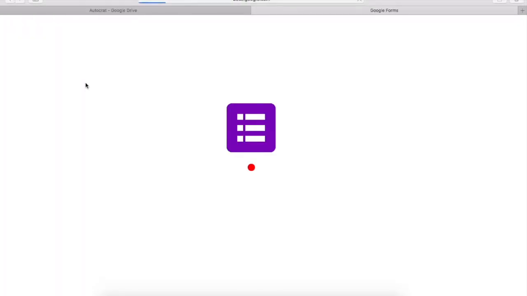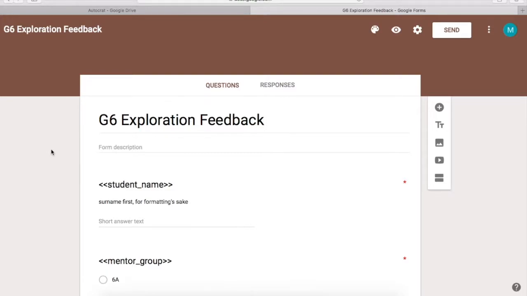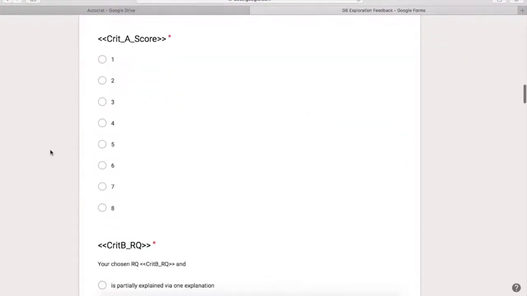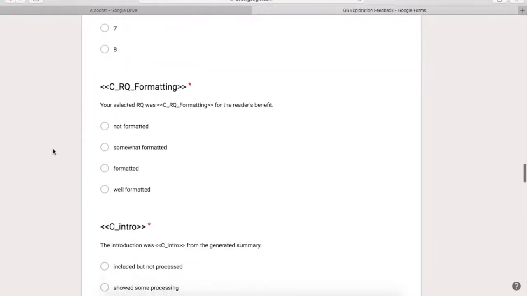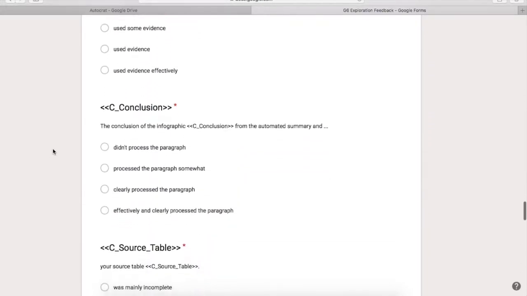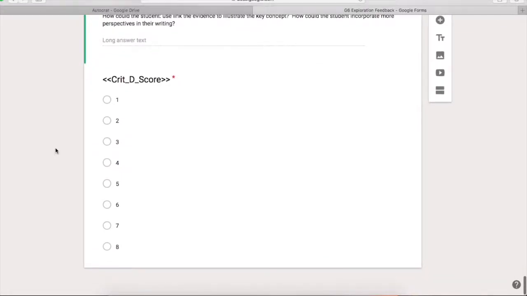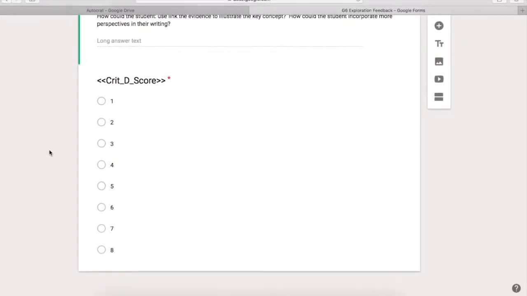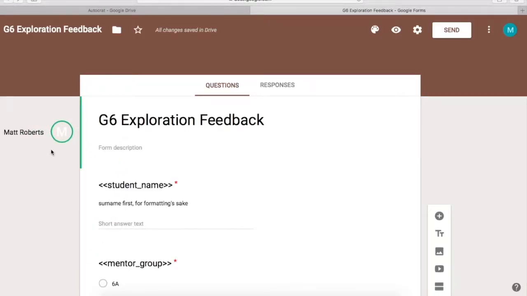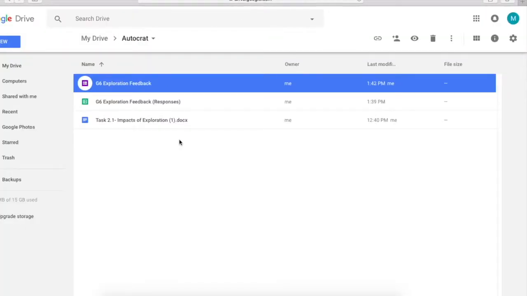I'll just show you what a full feedback form looks like. This is 4 criteria, so it's pretty long, but this involves all of the 4 criteria that the task is addressing. It gets a little bit more compact when you show the live version to yourself later on. Anyway, we need that up because what we need to do is create a template to run the Autocrat system.